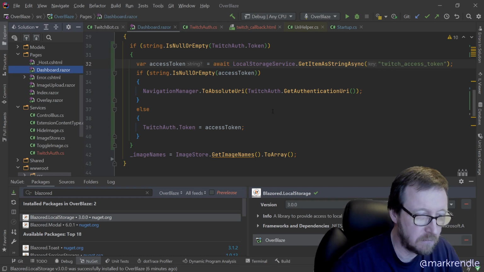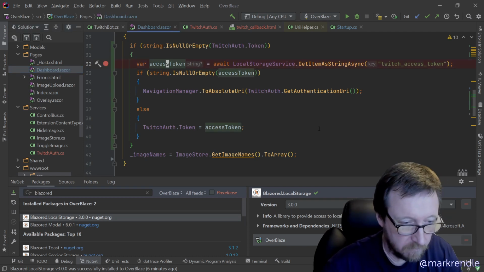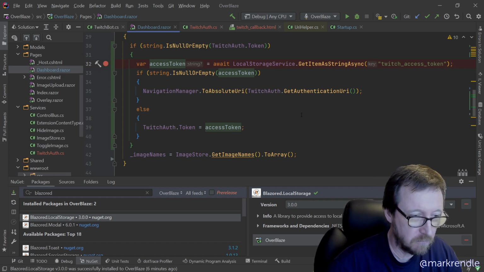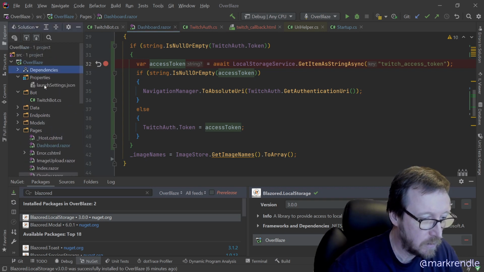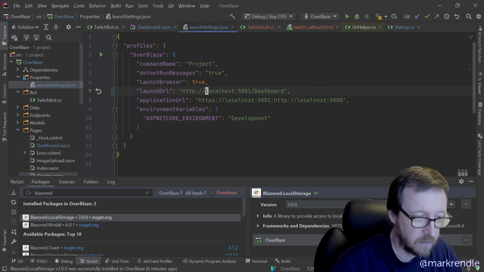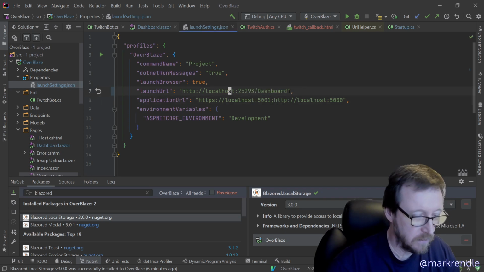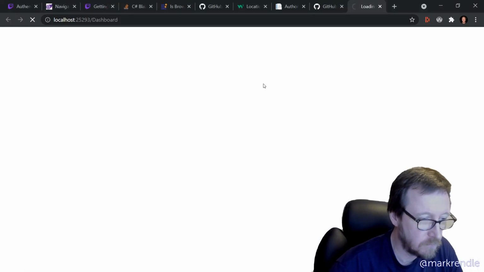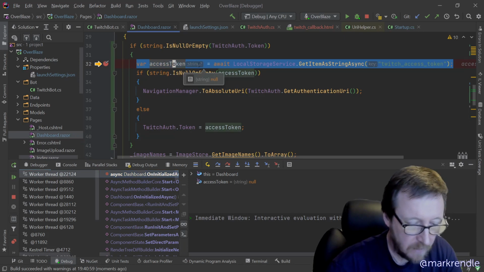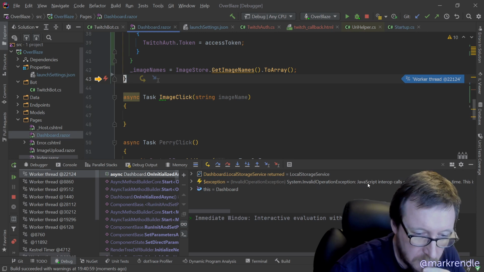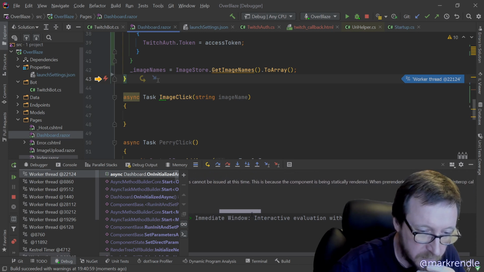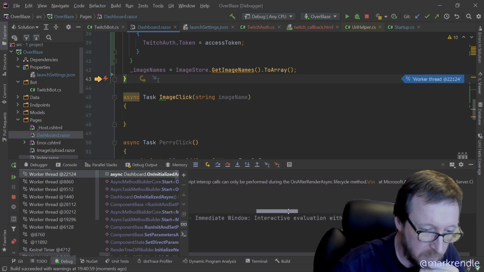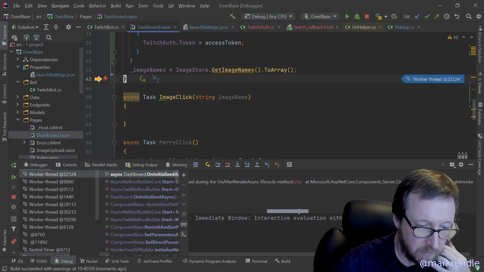Well, let's just, we'll set a breakpoint here and we'll just go into launchsettings.json and that's going to go to 25293 and we'll just hit this. So, JavaScript interop calls cannot be issued at this time. This is because the component is being statically rendered. When pre-rendering is enabled, JavaScript interop calls can only be performed during the OnAfterRenderAsync lifecycle method. Okay.